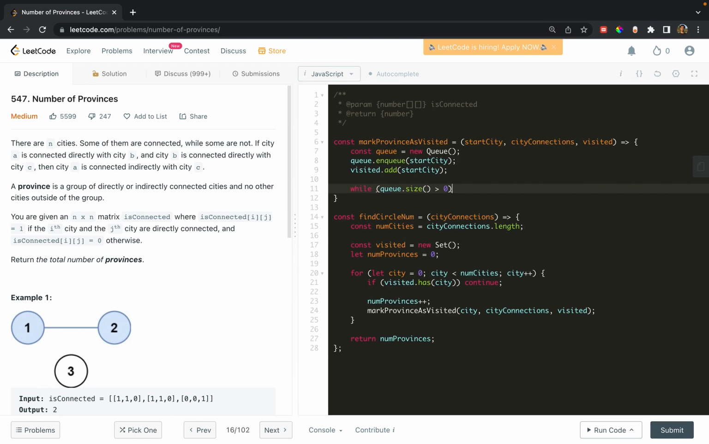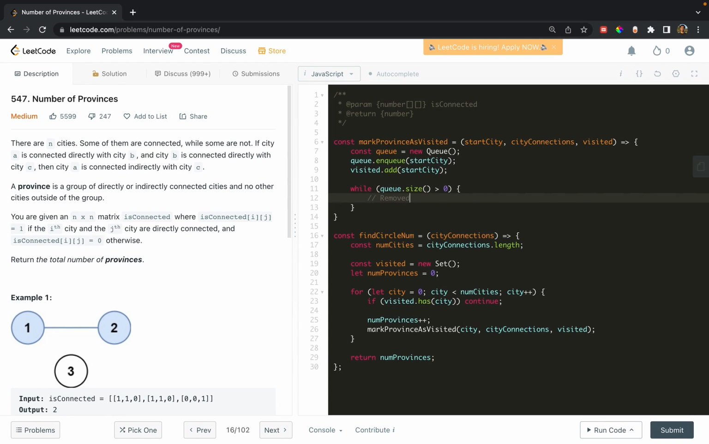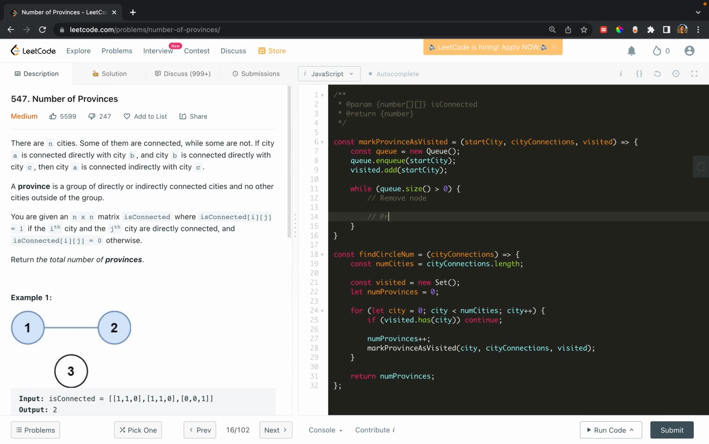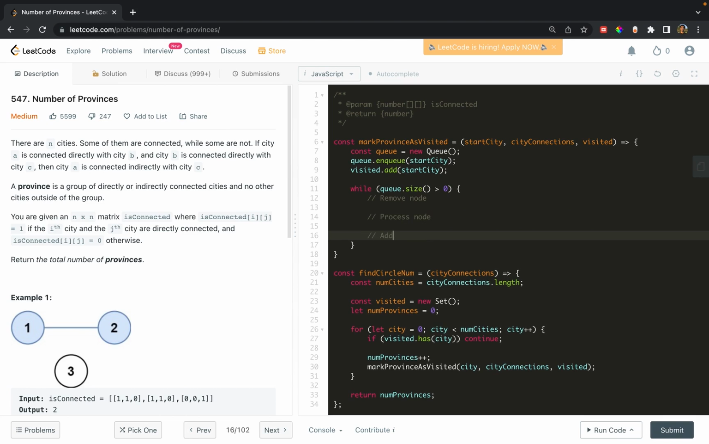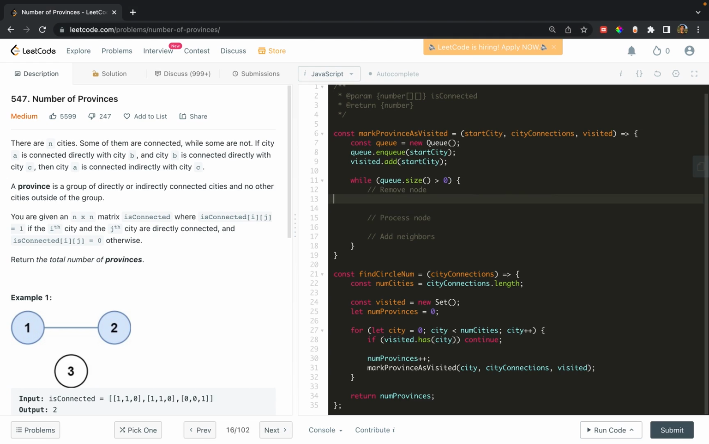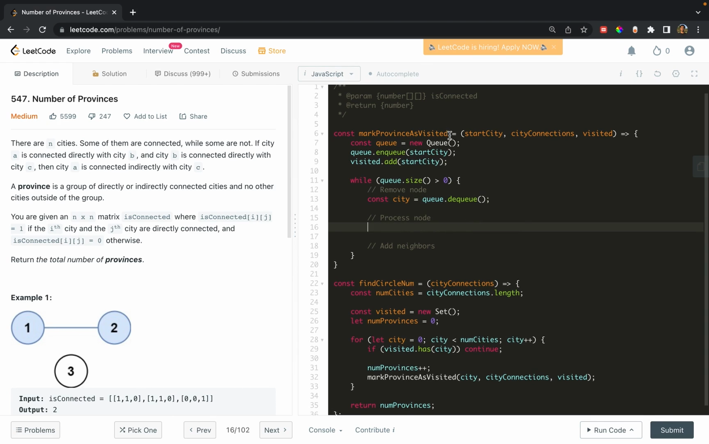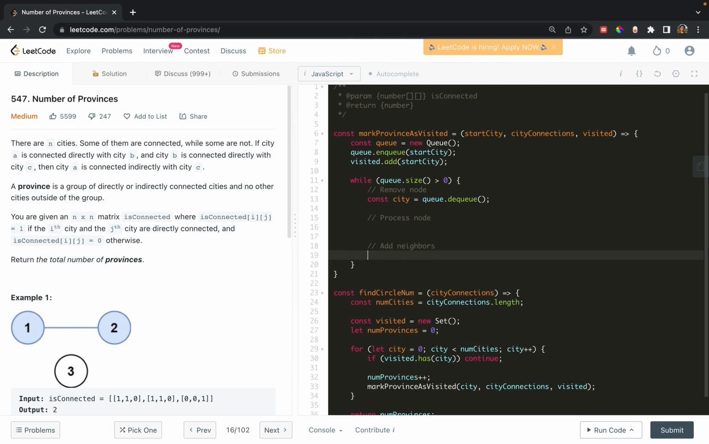Then we can do our standard BFS logic. So long as the queue size is greater than 0, we'll remove a node, we will process that node, and we will add neighbors. So removing a node is the same as always. We're just going to say node, or we can do city is queue.dq. We will process it, we'll come back to that step, and then we will iterate over the neighbor cities. So this is going to be a little bit different.